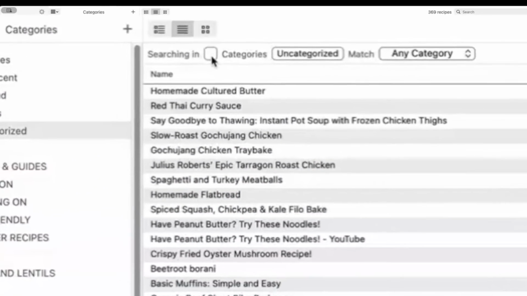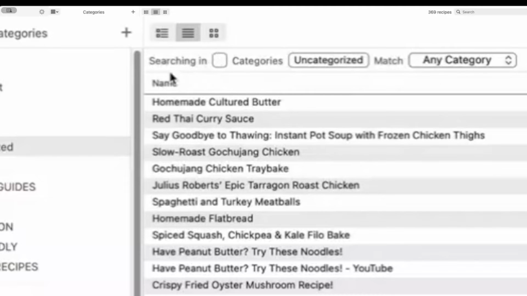So I'm going to go to the top left, above the recipes, and at the very left, we've got searching in, or yours may look like this, searching in name or something else. And this is how we get them into some kind of order.